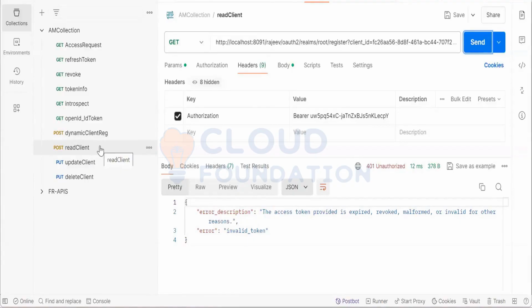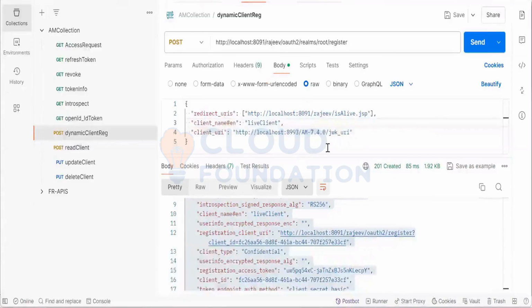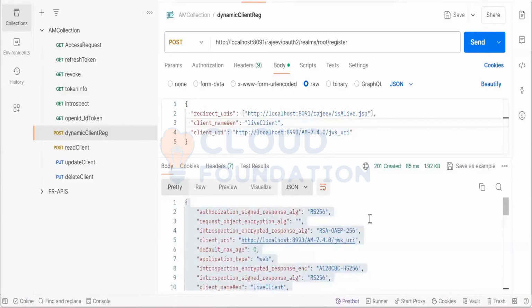That's how dynamic client registration works, where we can update the client as well, read the client and delete it. These are the API commands we can use to perform all this. Next we have to discuss this. This is complete dynamic client registration: the complete dynamic registration and then read, update and delete, right?